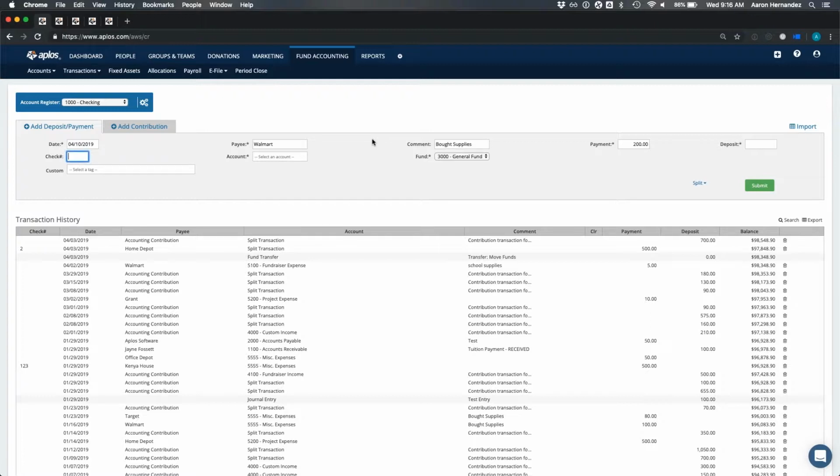I'm going to skip deposit. Check number, if I paid by check, I could put a check number there, but since I didn't, I'm going to skip over that field. And then in the account field, I'm going to select which expense account should be associated with this transaction. So let's say this is just my miscellaneous expenses. All right, I have that selected.